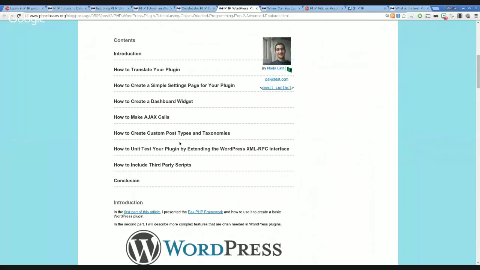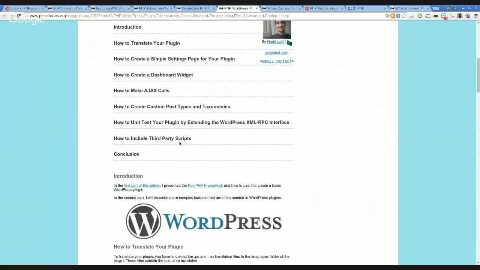And then something that is interesting for those that want to have tests to test the plugins that you develop. And finally, one section on including third-party scripts. So this is a very interesting article by Nadir Latif that teaches how to create better WordPress plugins using object-oriented programming with his PHP framework.